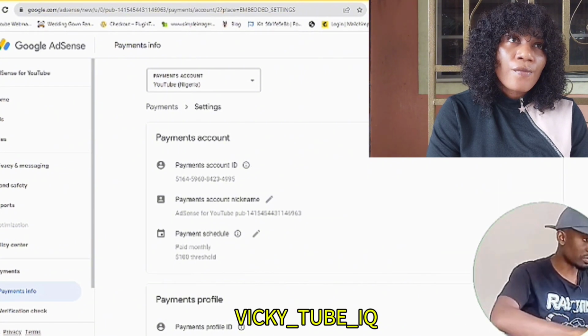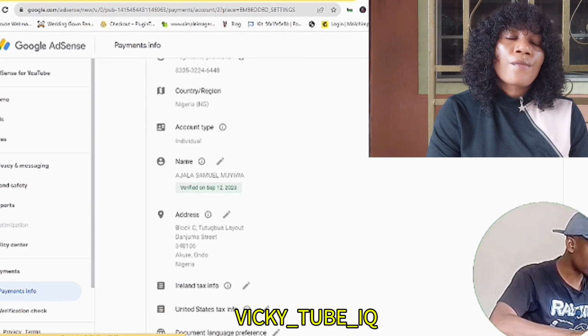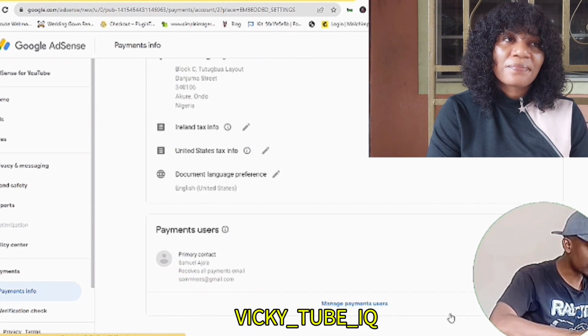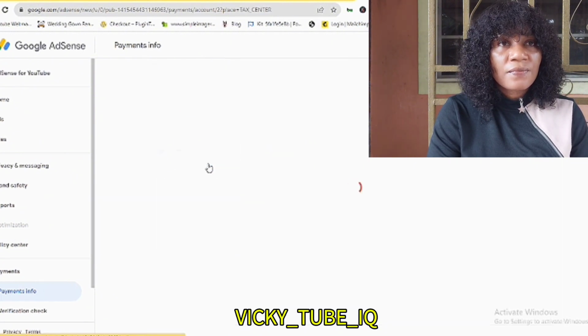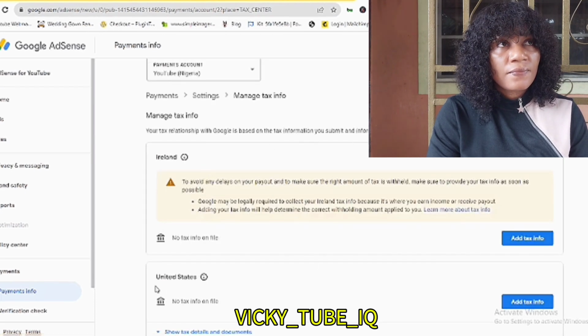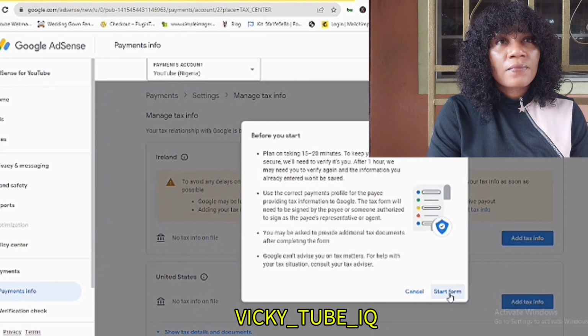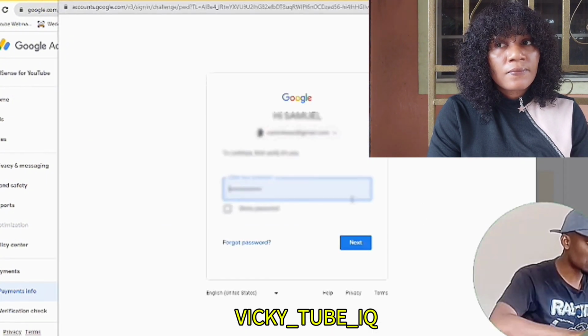Alright, so let's continue. So now scroll down until you get to the Ireland and the United States tax information here. If you live in Ireland, then click the pencil icon in front of the Ireland option. But if you live in any other country, including the US, then click the pencil icon next to the United States. Then click Manage Tax Info. Once again, come to the United States section here and click Add Tax Info. A pop-up will appear. Click Start Form. Once you do, you will need to sign in again with your Gmail account, so go ahead and do that.